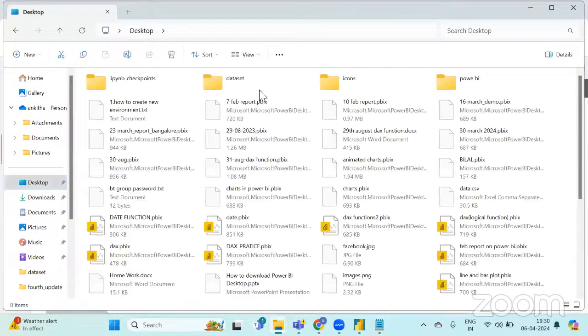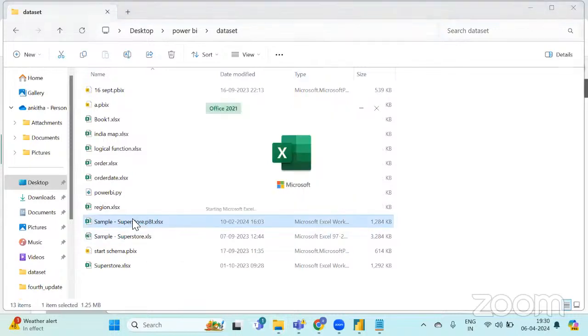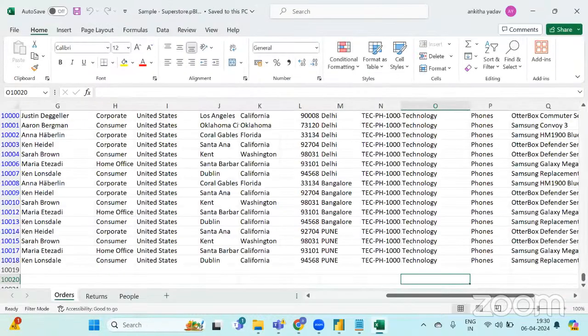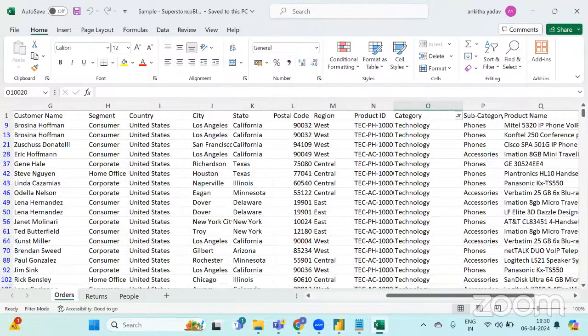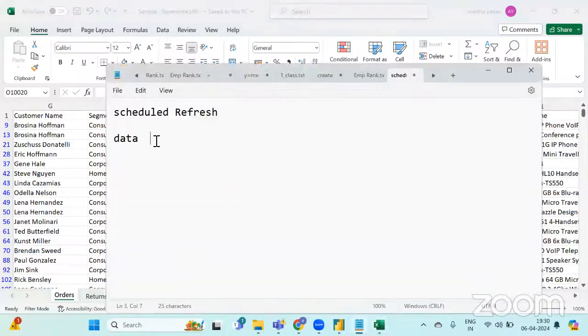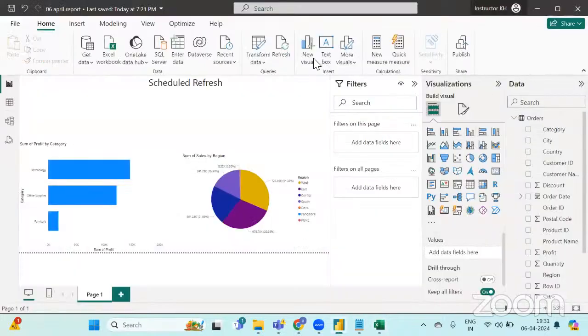Inside Power BI, data set, sample superstore data. This was my data, sample superstore. Yes, this is my main data. Okay. Now, schedule refresh. If I make changes in the main data, let me see also whether that data, because so many files were there. Schedule refresh, inside, how can I see that?